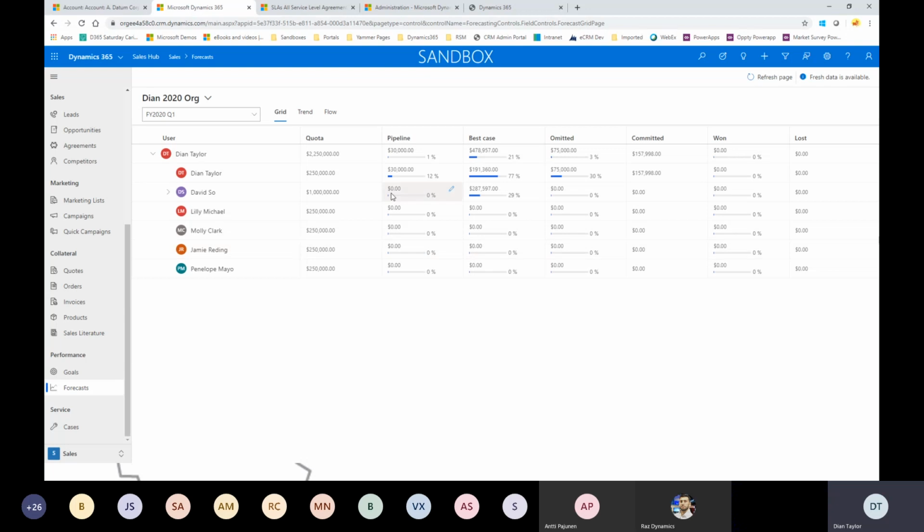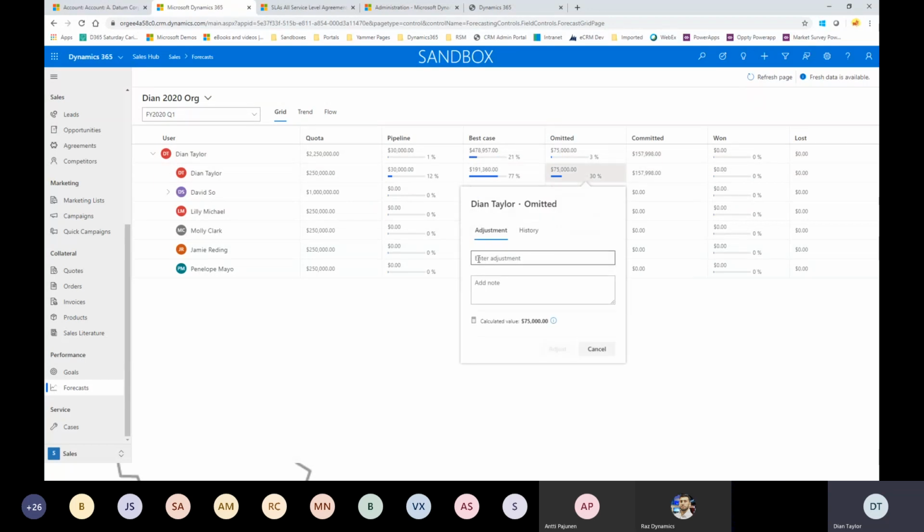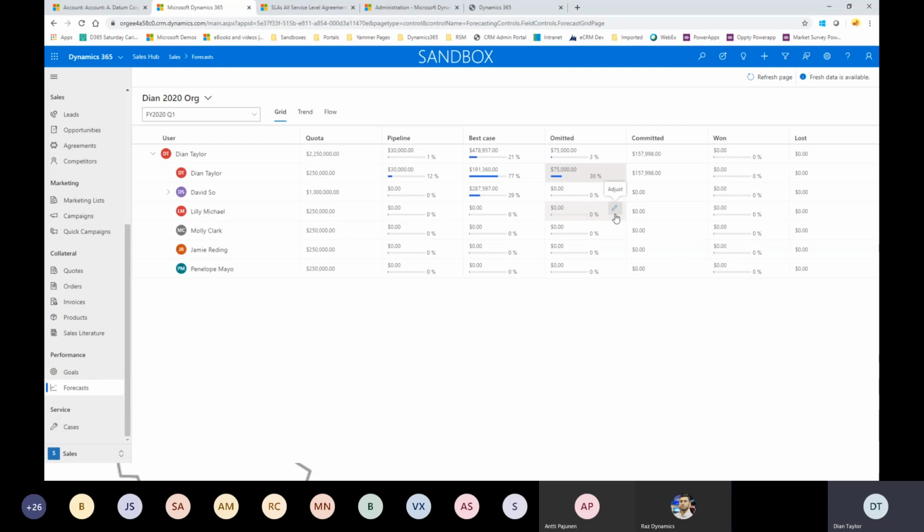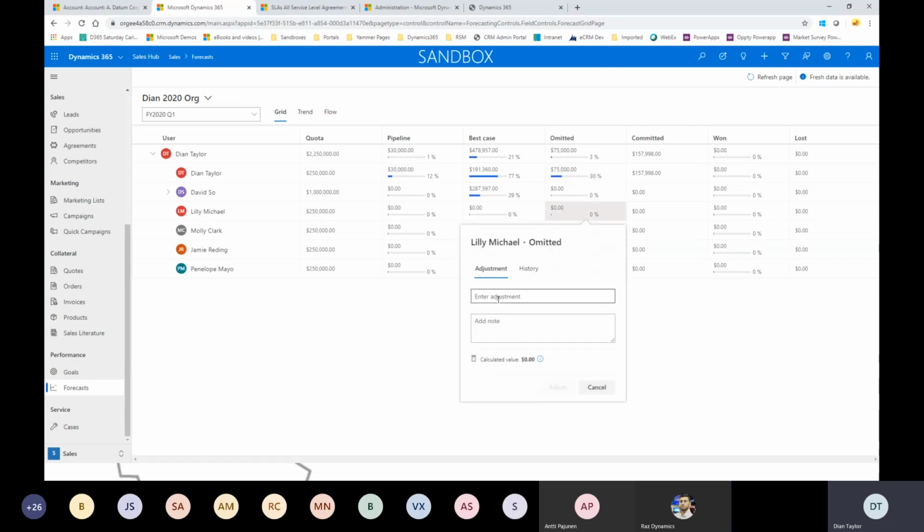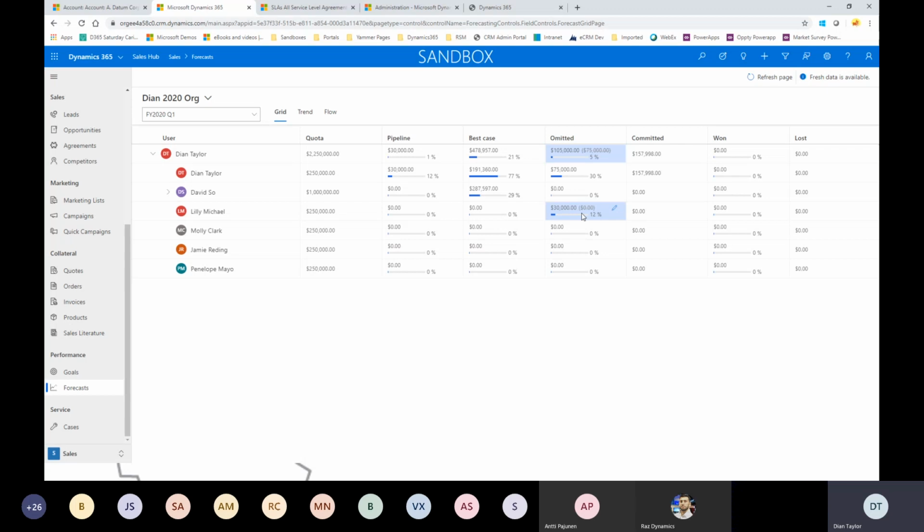And I already have a forecast open because I don't want you guys to have to wait for my screen to load. So this is what I was talking about, right? One thing that we can do here is add that adjustment. You can see there's a little pencil icon here. If I want to put in an adjustment, I'm going to say $30,000. I can put a note here, and then I can just go ahead and adjust that. And as you can see, it updates immediately.